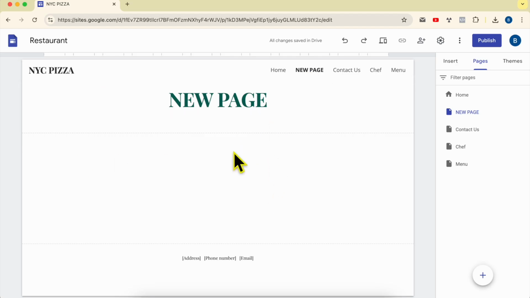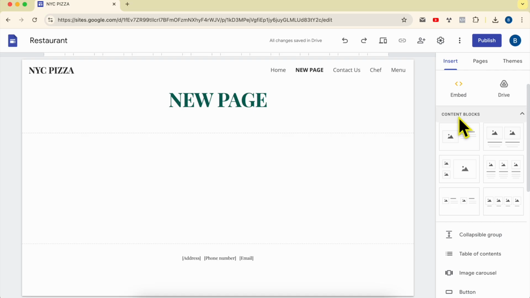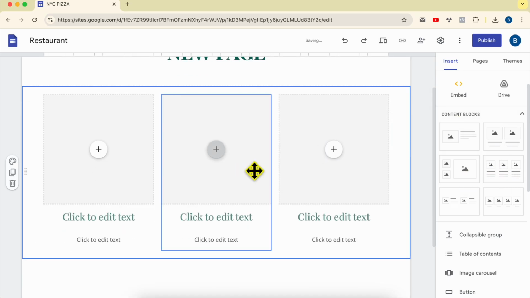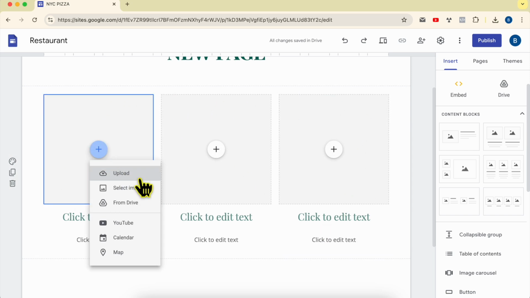Now to add an element to your new page or any page of your new website, simply go to the Insert tab from here. And you can click on this content block. For example, let's create this image gallery, and just like that, it was added for you. Now click on this plus icon to upload a photo. You can also add a YouTube video, a calendar, or a map.